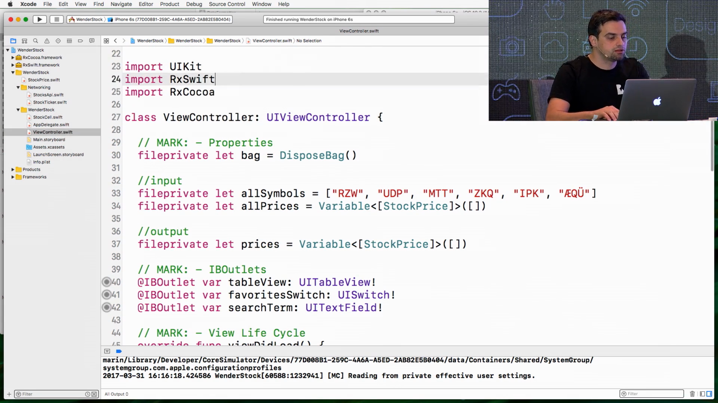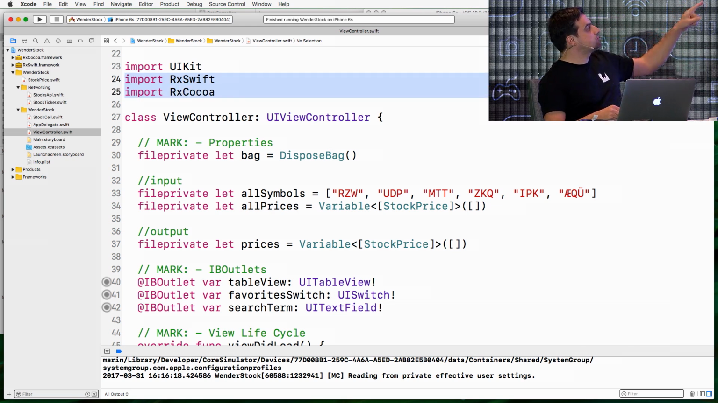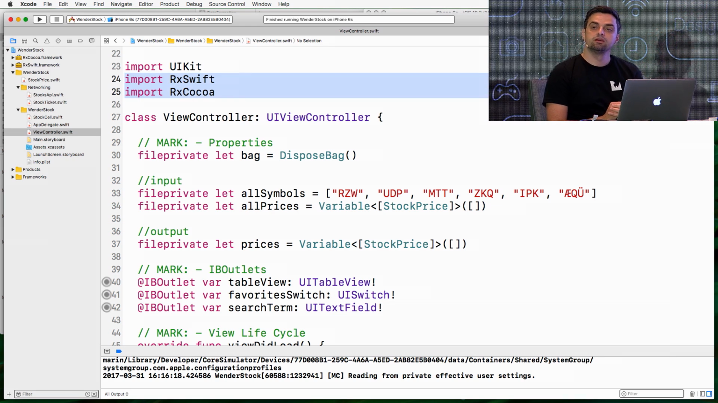So first of all, there are 2 imports at the top. One imports RxSwift, and RxSwift is the cross-platform standard of Rx, right? This is what each library on Python, Ruby, and JavaScript implements. So these are the observable and the observer classes, the variable class, and so forth.